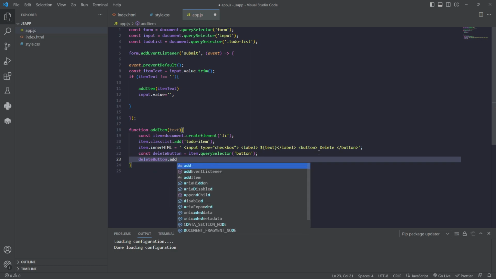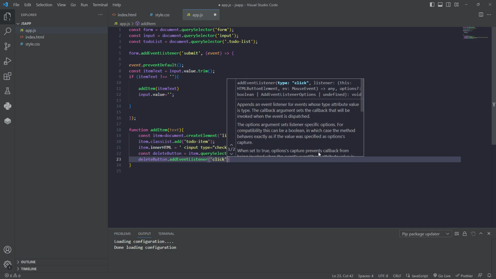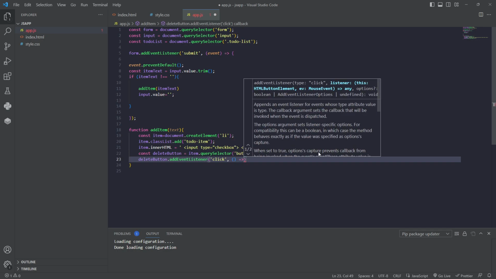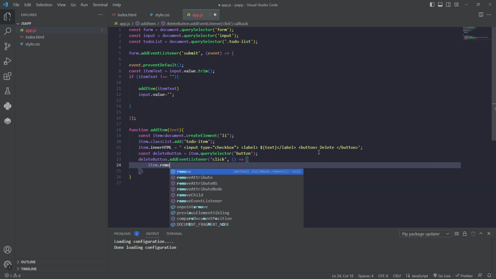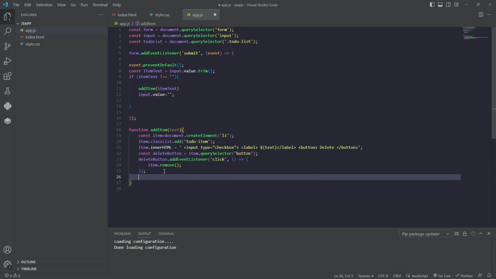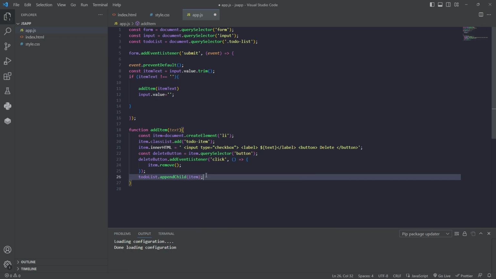Basically, so we're going to add an event listener that listens for that button to be clicked. And then we're going to do item.remove. And then we're going to do todoList.appendChild, and that child is going to be item. And that's pretty much it.